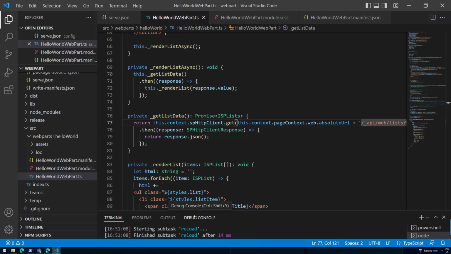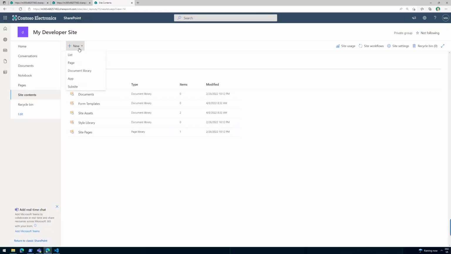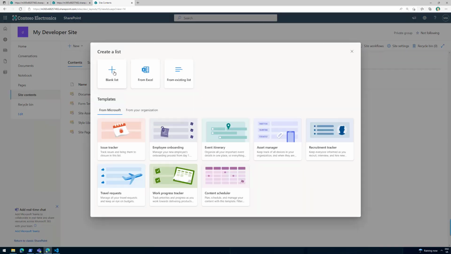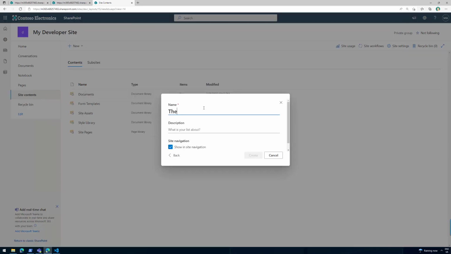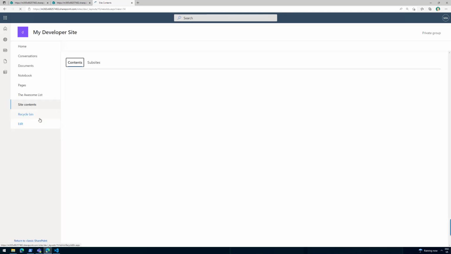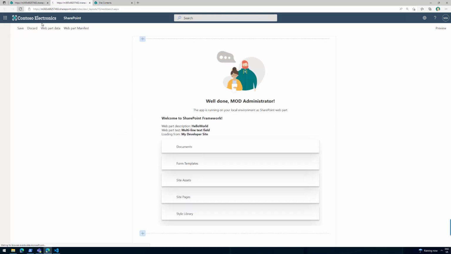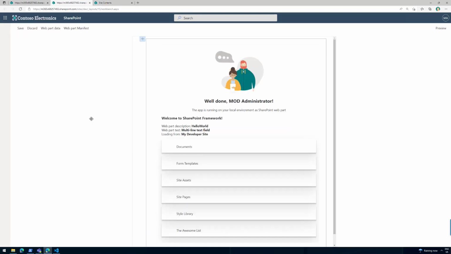Now, before we go, let's double check that everything is working properly. Let me go to the site contents, again outside of the script. Let's create a blank list. Let's call this the awesome list, because lists are awesome. There we go. We have a new list available. That means that in the site contents, we have six items. Now let's double check that everything is working as expected. I'm going to refresh the page. And voila, we have the awesome list also listed in here. Woohoo, everything works. Really, really cool.